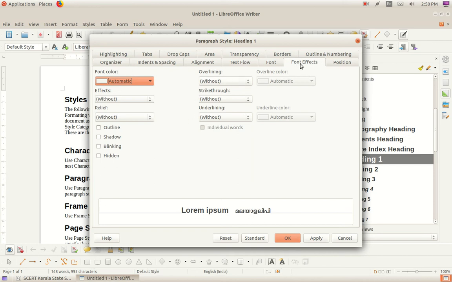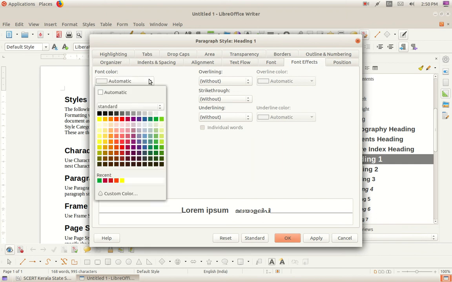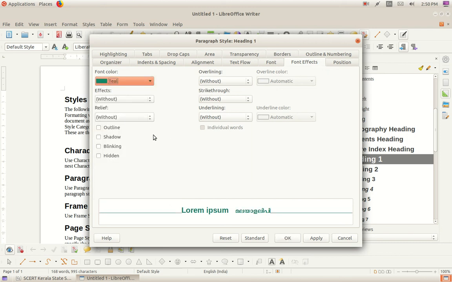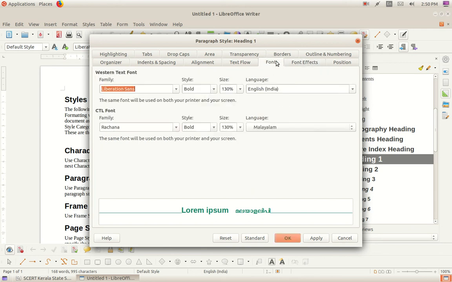In the font effects tab, so many tabs are available here. You have to select the font effects tab and select the color. Which color you want? I am going to give green. Okay. Then if you want to give underline, so many effects are here. I am not going to that. Changing the color. Then inside the font, here we have to learn that underline thing.